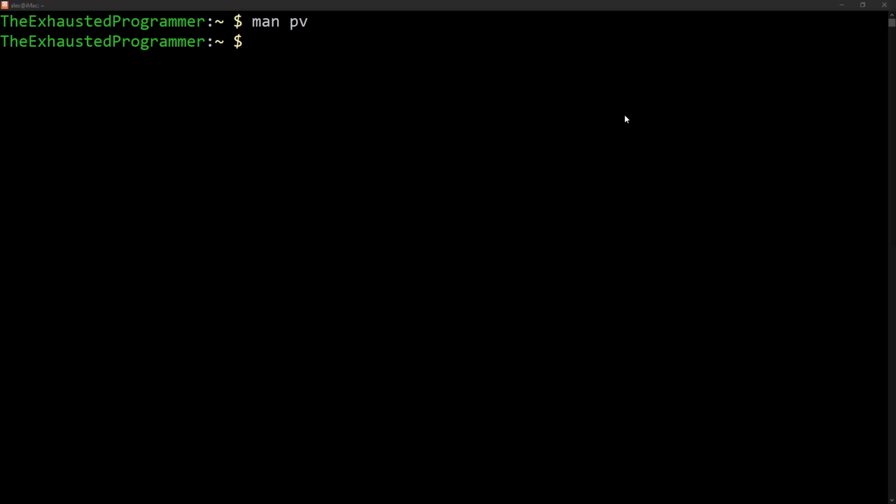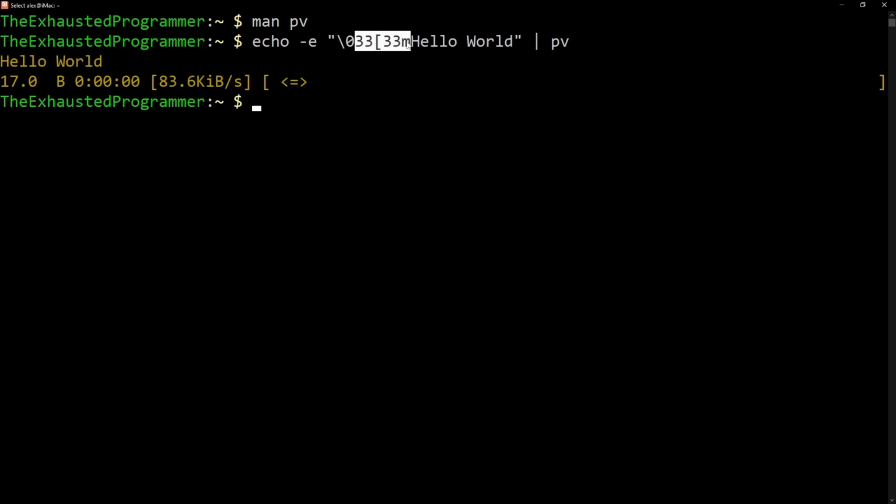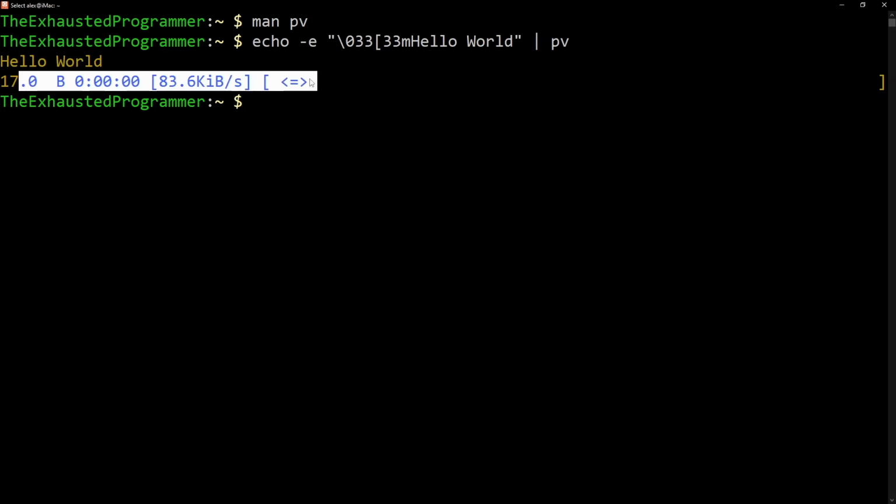Let's see if the copy and paste works here. It does. Here we're going to print hello world and we're going to pipe that through PV. The color in here did apply. Again, this is the default yellow, so what I would call dark yellow in my library. But we see that 17 bytes and it was at this many kilobytes per second. That doesn't seem very helpful. This never pops up in my stuff.